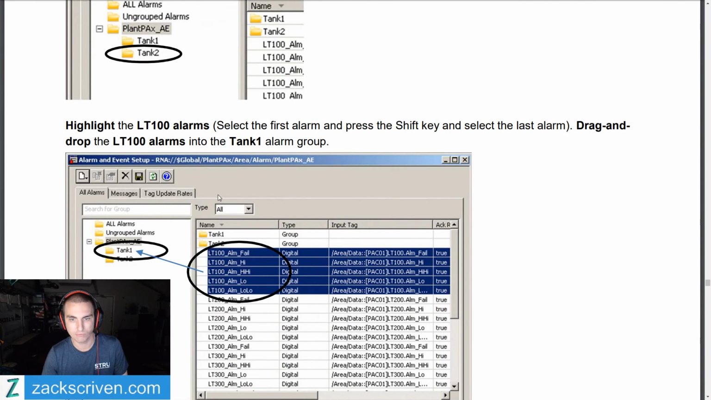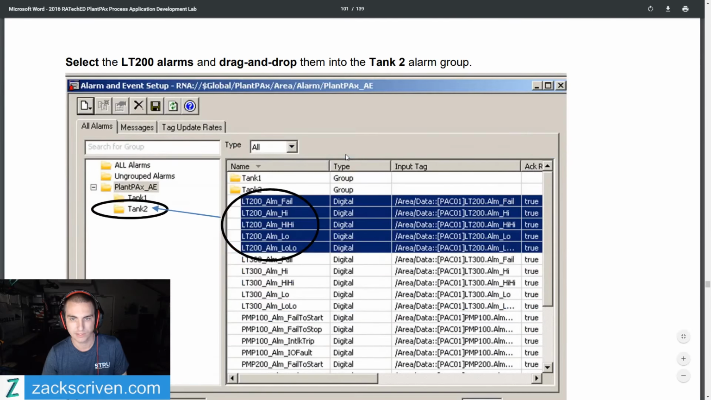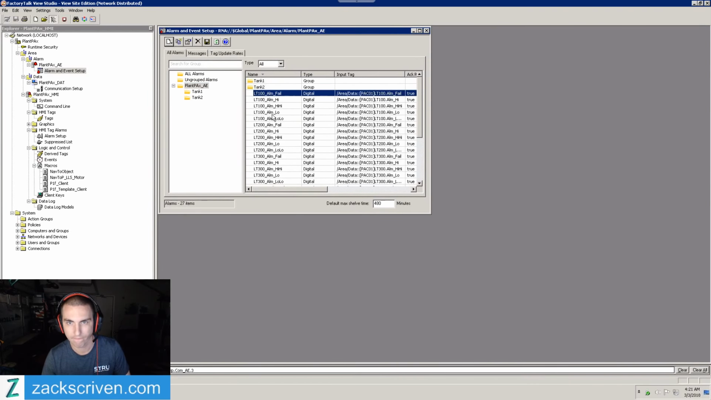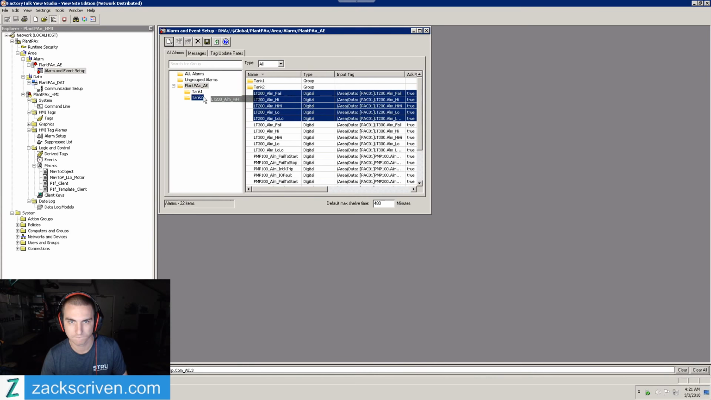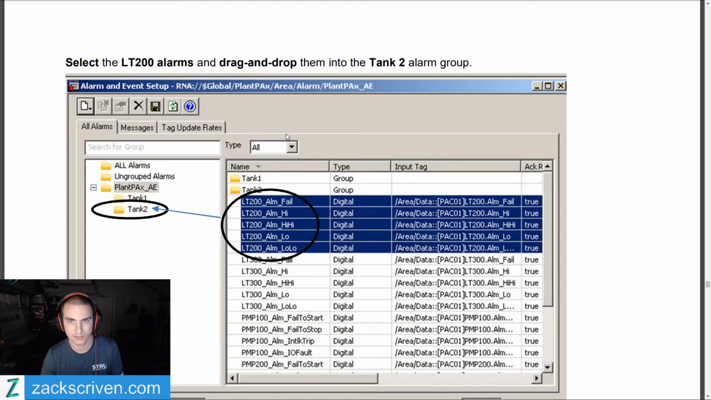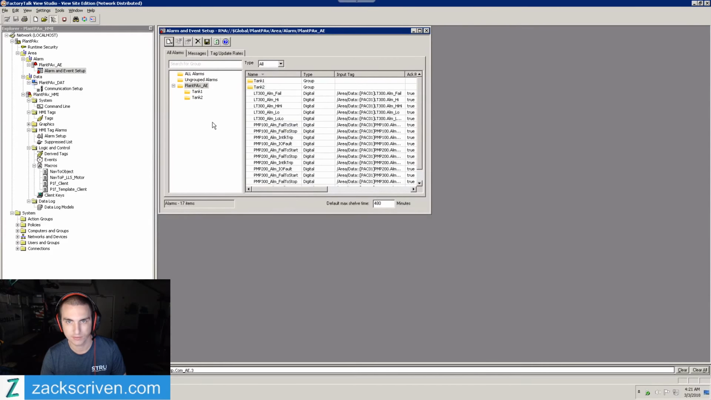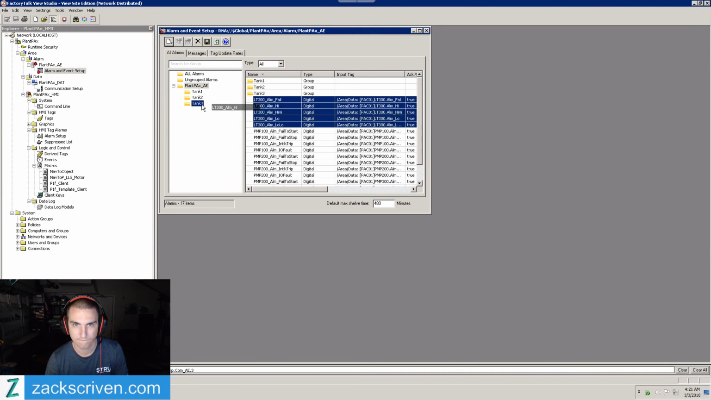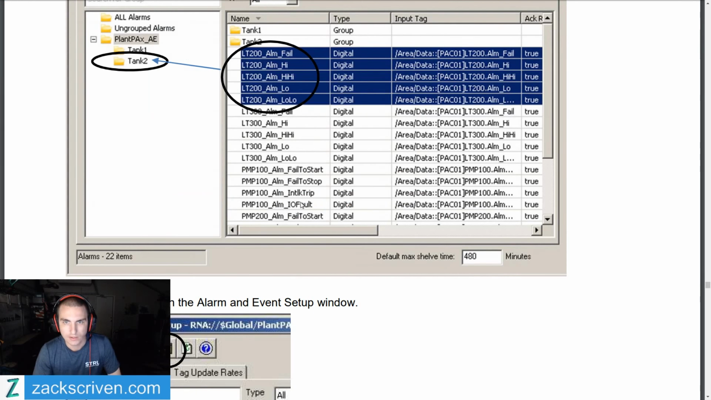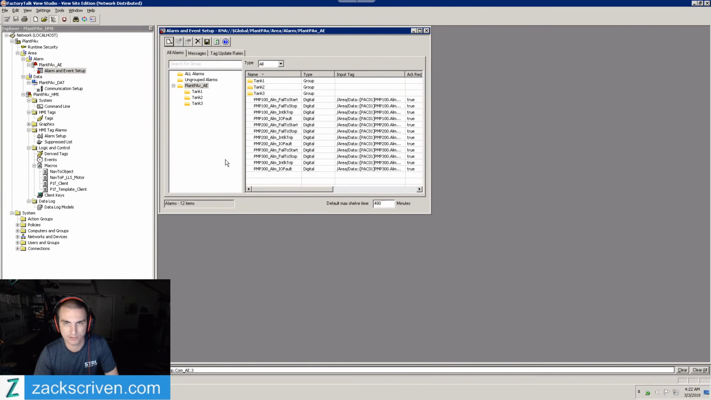Highlight the alarms from LT1, drop it in there. Same thing for LT2. And see, we also have LT. Let's do the pump ones as well. Yeah, whatever. I'm gonna do it right. We'll do tank 3. Drop these 3 in here. I really want to put the pump alarms in here, but I'm not really sure if it's going to try to show us something about them being different, so I'm going to leave it there. I think it does. Click the save icon.